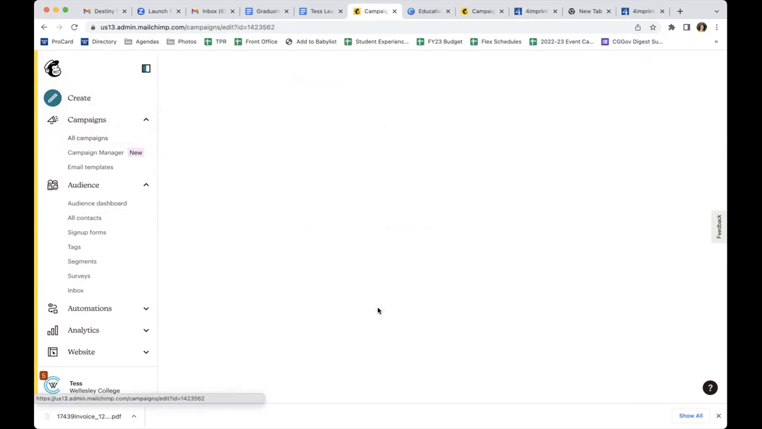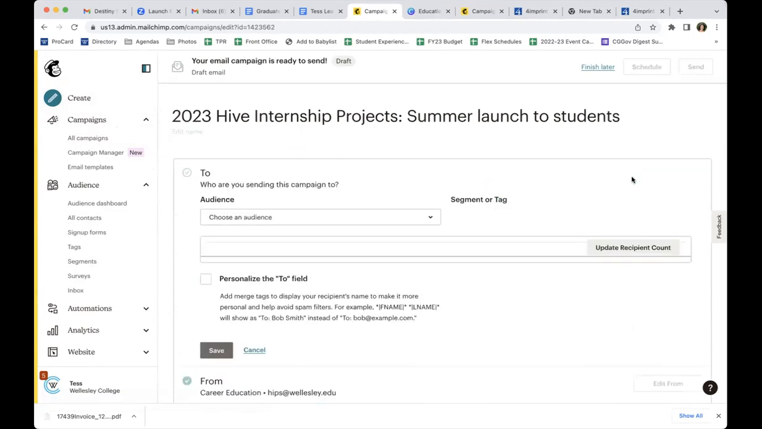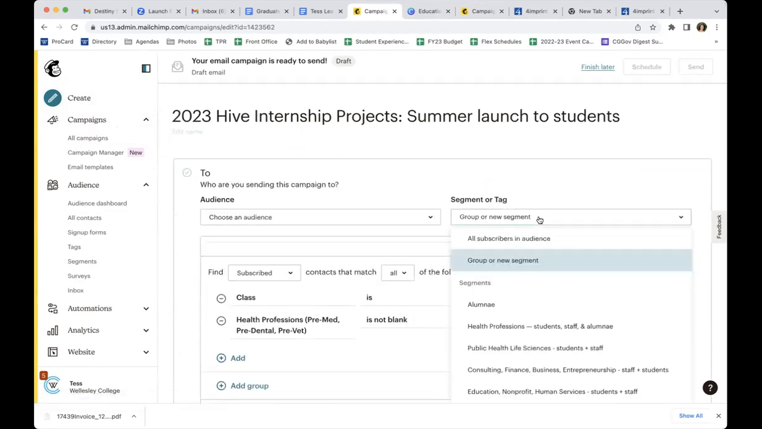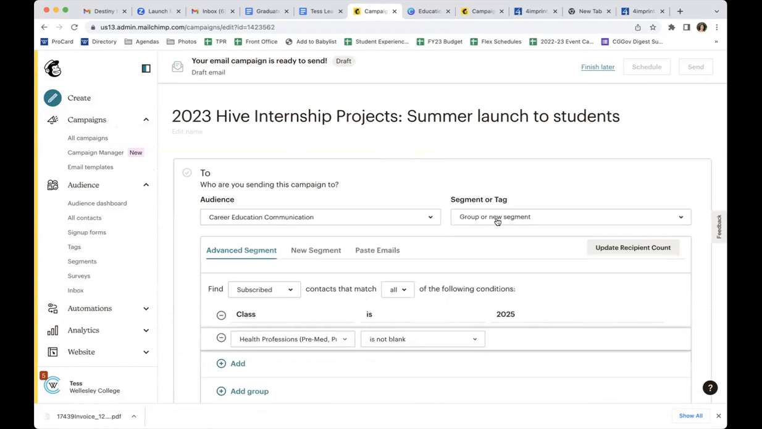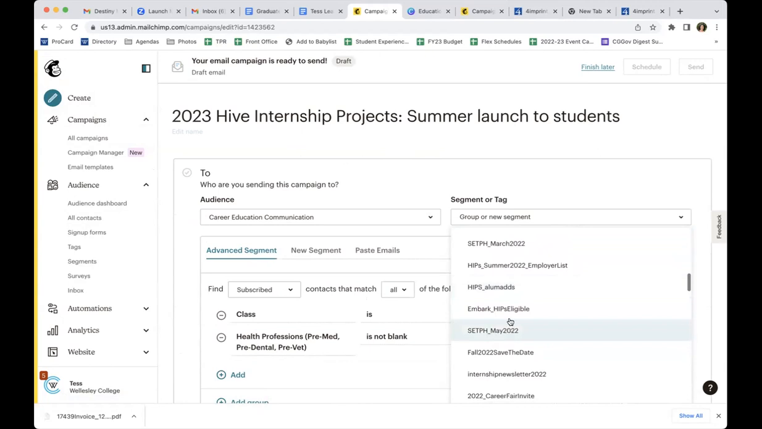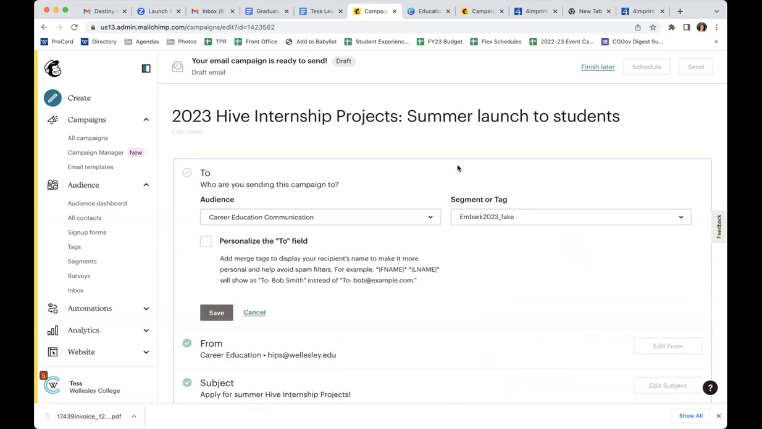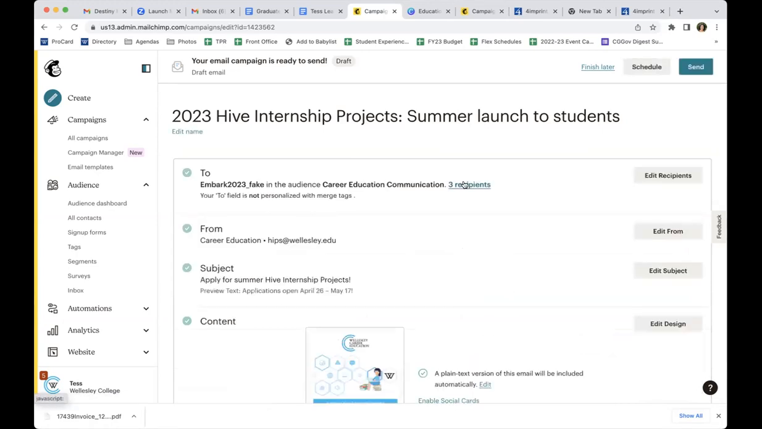And this is the campaign we were working on. And in the recipient list, you're choosing an audience. You would just choose the tag that you want to email it to. So in this case, we're doing the Embark 2023 fake tag. And you're only emailing those people that are tagged. That would have just been the list that you imported with the 3 recipients: Destiny, Christy, and me.